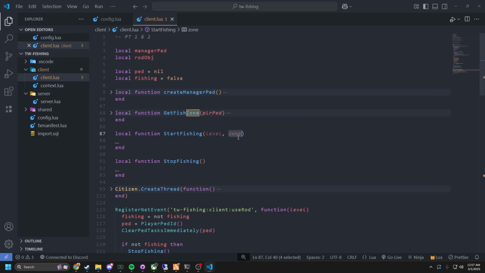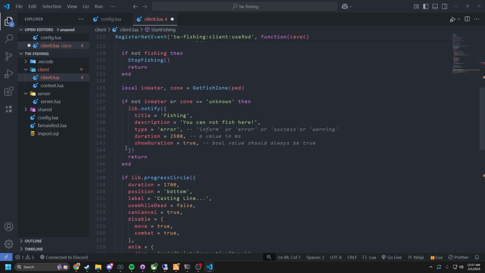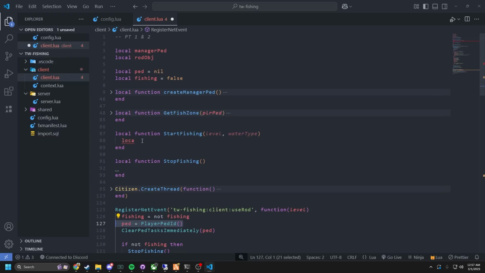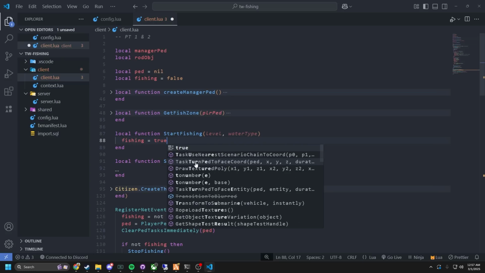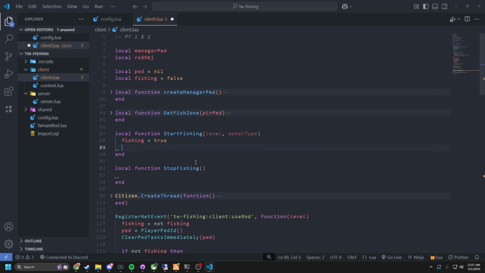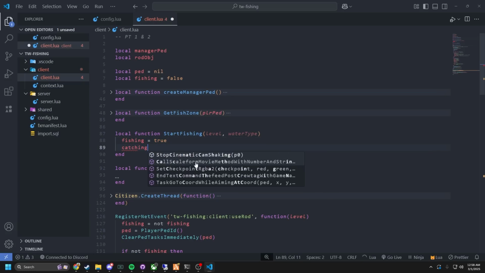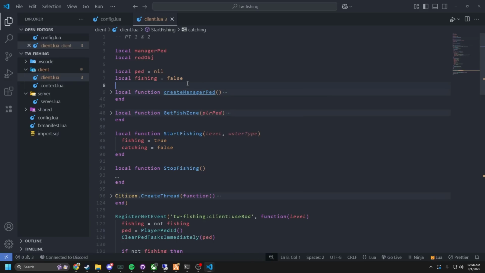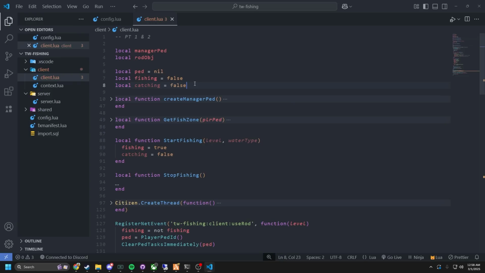And we're actually going to change zone to water type to make it a little bit more clear also. So first off, we don't need to do that. Am I caching the ped here? Okay, we don't need to do how I have it here. So we're going to set fishing to true, and we're going to set catching to false to make sure they are all set. Catching isn't defined yet. Catching is going to be a boolean we're actually going to use a lot because it's going to help us with our loops that we have set up.